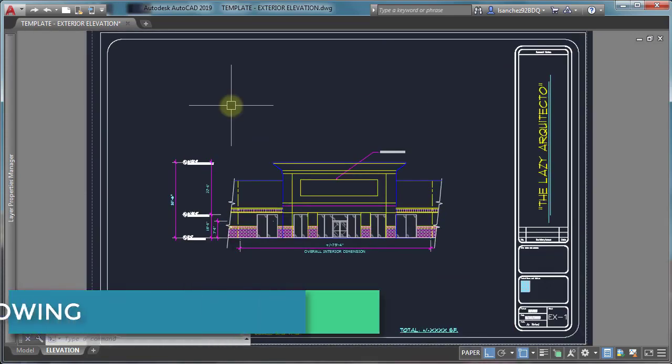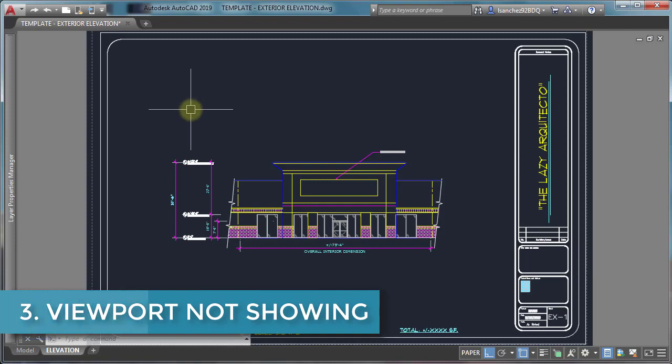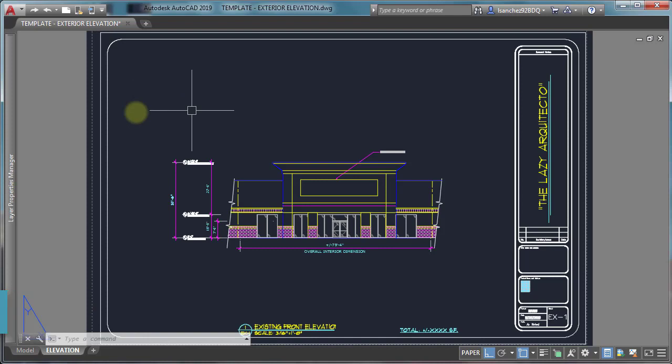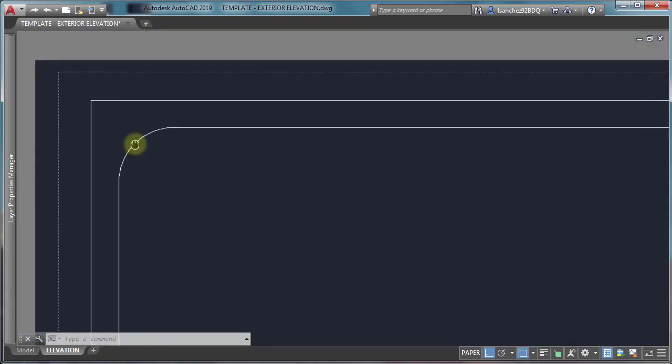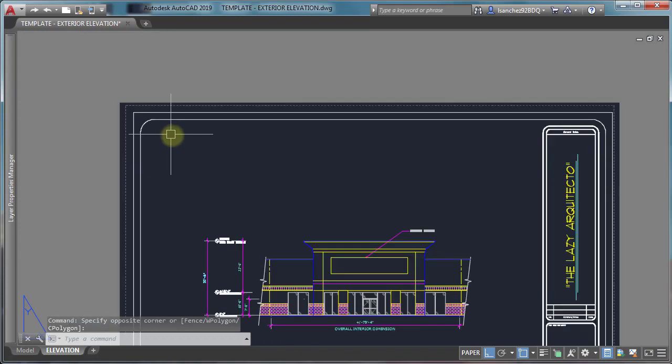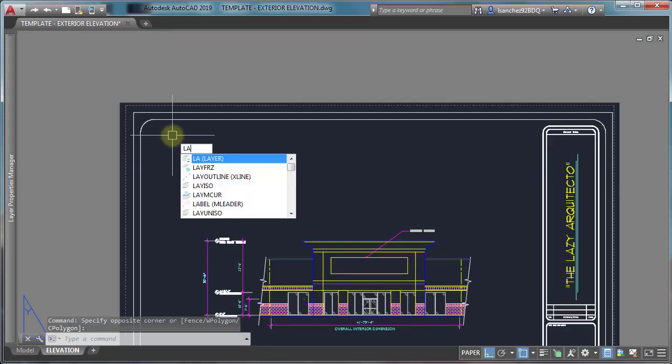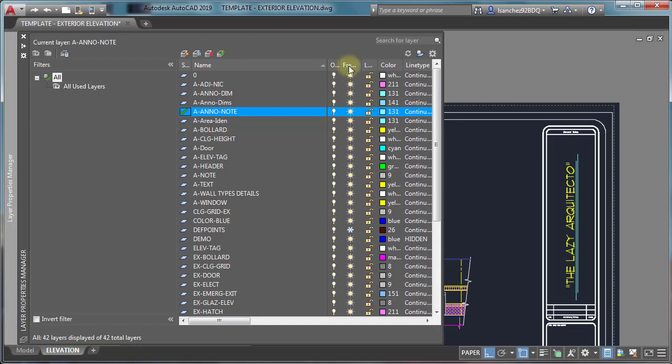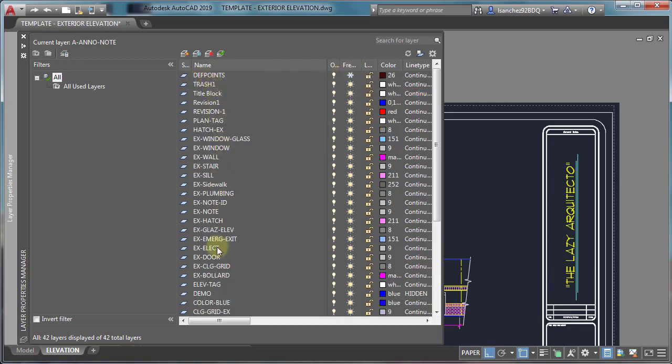Viewport problem number 3. AutoCAD viewport not showing. If you have this problem where you don't even see your viewport, try this. Open the layer palette, click on the freeze panel, and this will show all of the frozen layers at the top.